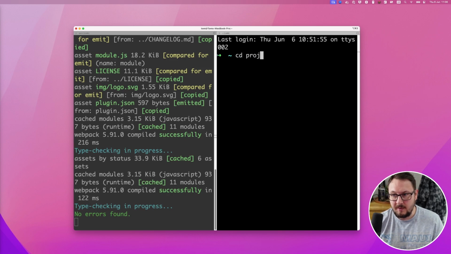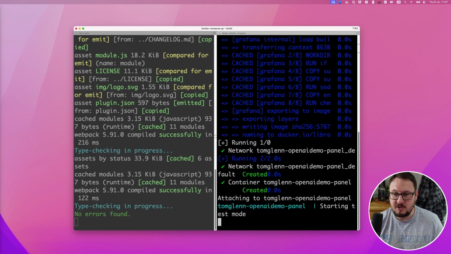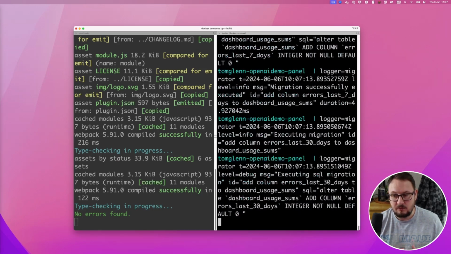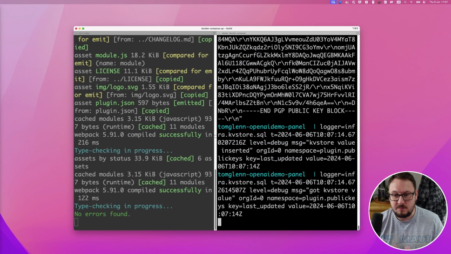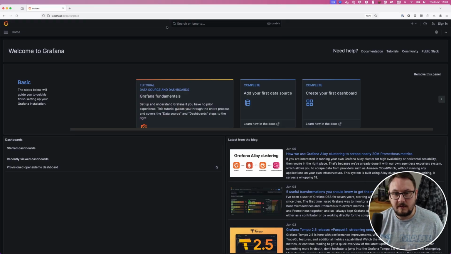I'm going to navigate back to the project directory here. So it's Tom Glenn OpenAI demo/panel. And now I'm going to run docker compose up with the build flag. And what this is going to do is it's going to use a docker compose file, which is in the root of that plugin directory, to spin up a development environment of Grafana, which has already got our plugin provisioned and ready to go.